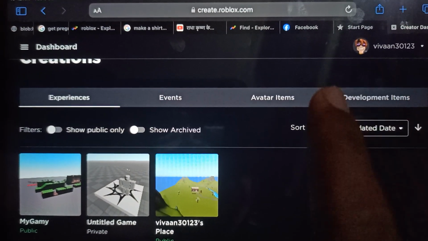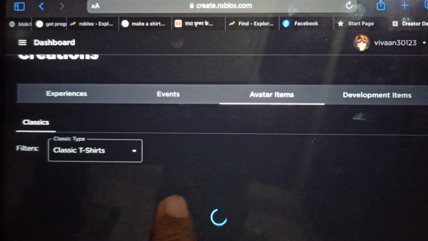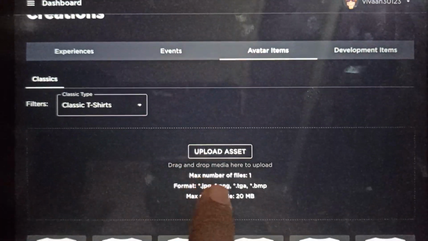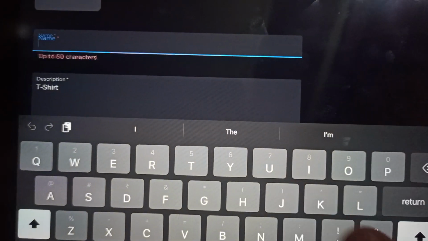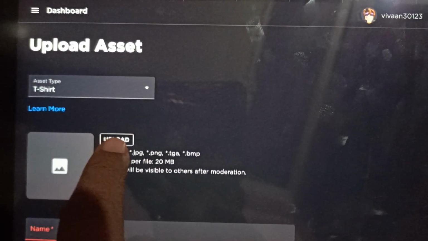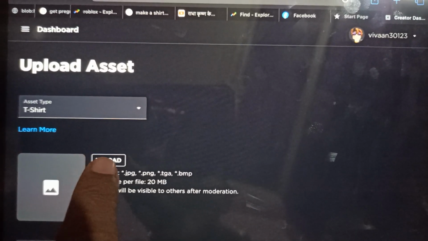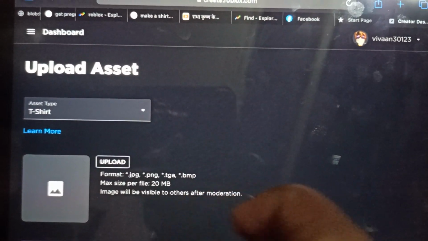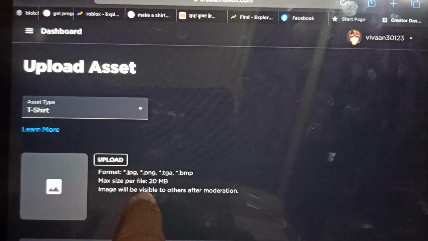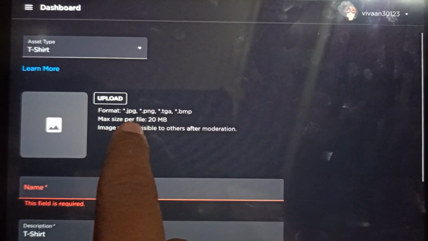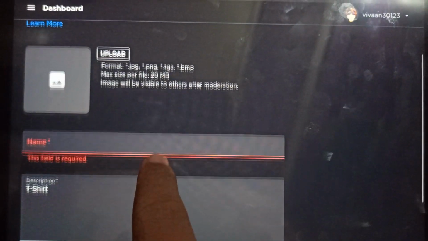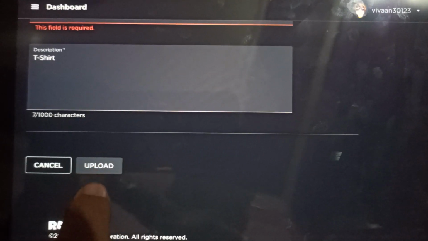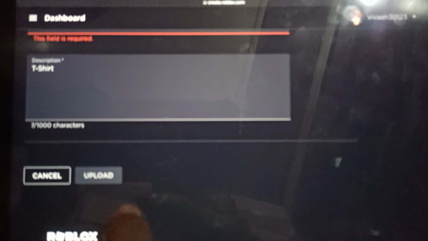Now if you want to create or upload your shirt or t-shirts or pants, you just need to go to avatar items, and here you can upload your items. Just tap on upload asset, enter the name, description, and also upload. You have to upload your shirt template, or if you want to create a t-shirt, you just need to upload a t-shirt print here in image form. The maximum size of the image should be 20 MB, and these are the formats which are allowed to upload on this page. And just tap on this upload button to upload your shirt, pants, or t-shirts.